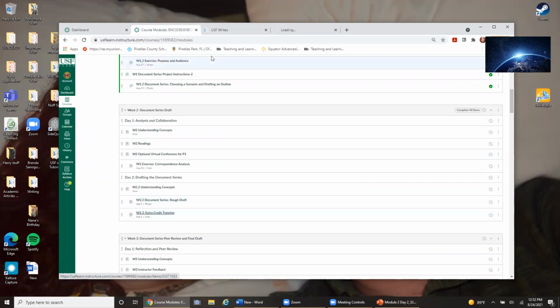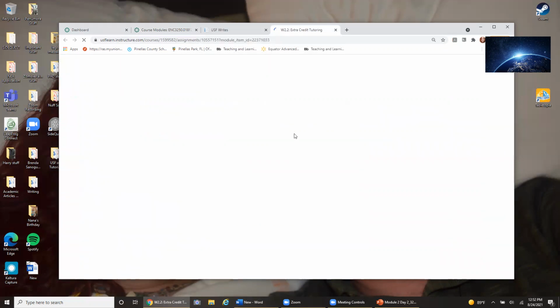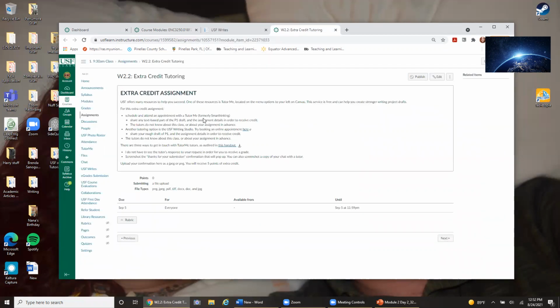Second thing is tutoring, which is extra credit. And that can be face-to-face tutoring. You can go to the tutors in the USF Writing Studio, and I think they have online sessions you can book, and there's a clickable link. Or you can try online tutoring, TutorMe, which is here in the Canvas menu of the course.